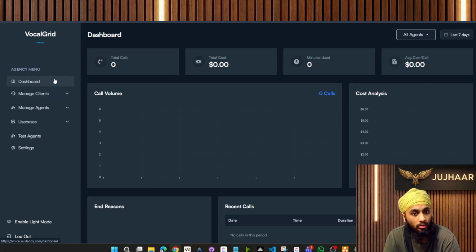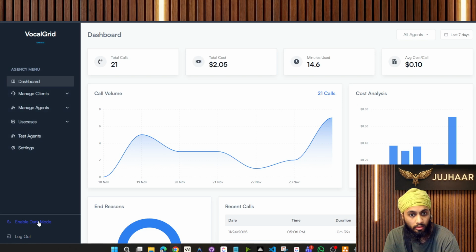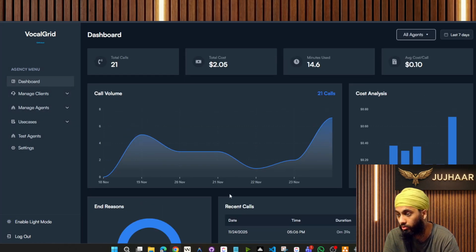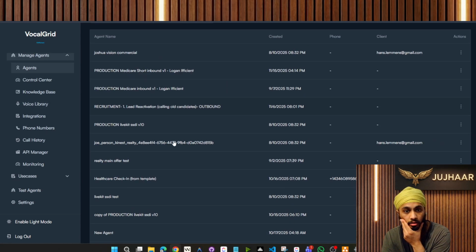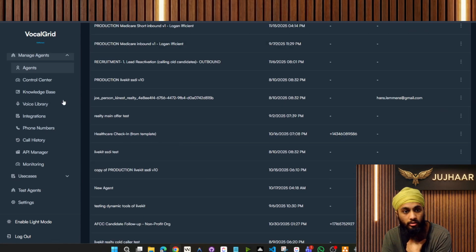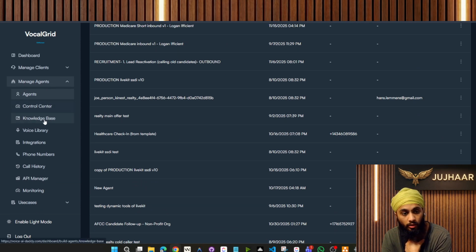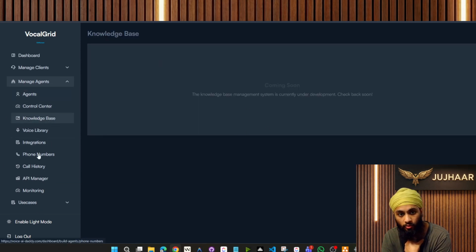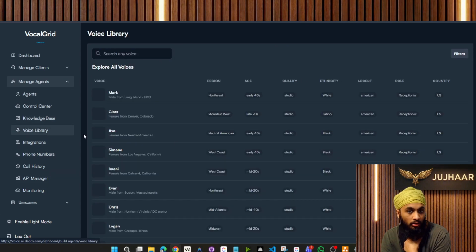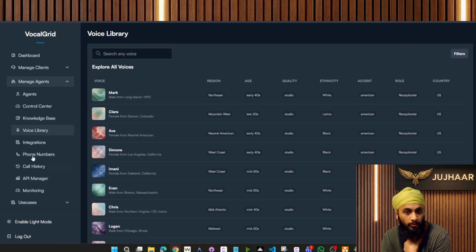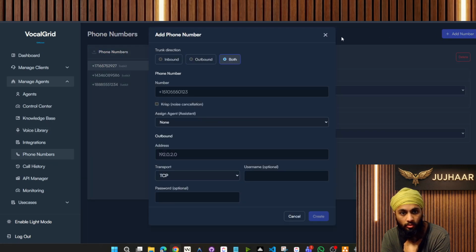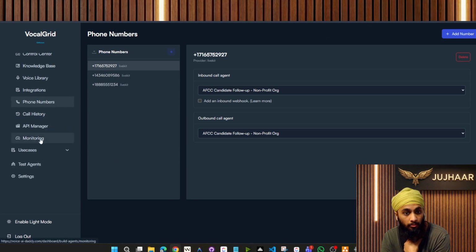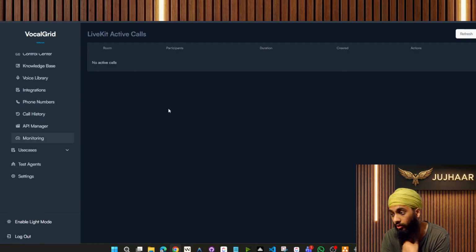And the dashboard in dark and light mode. This is for you as the agency owner. This is where you build agents, right? We're still working on adding sections for knowledge with some other stuff. Yeah, there's the voice library, adding new phone numbers, inbound, outbound, or both. Monitoring, so here you can see the live calls. You can listen to them or delete any live calls that are happening.